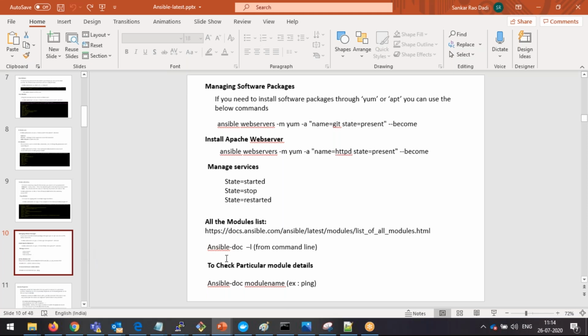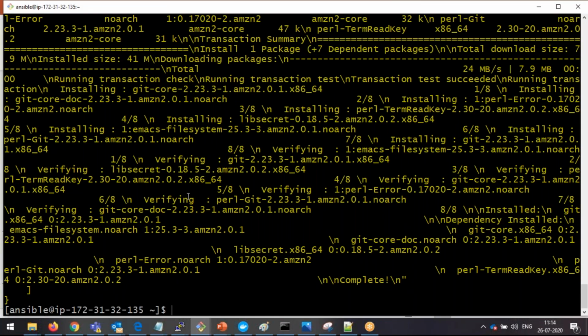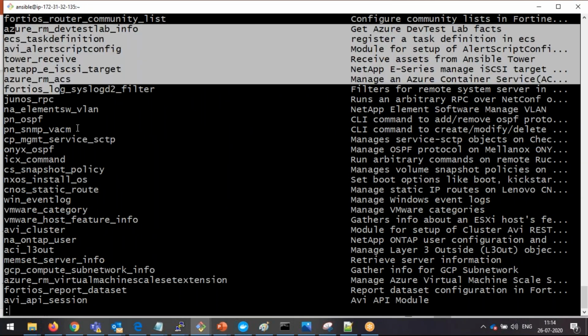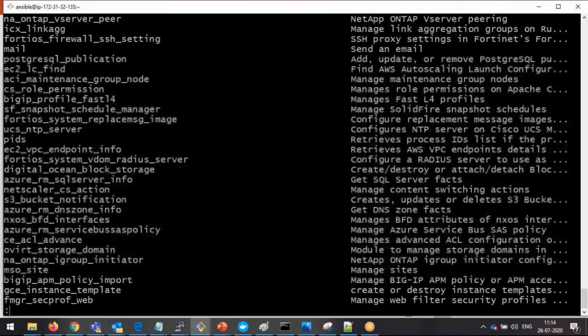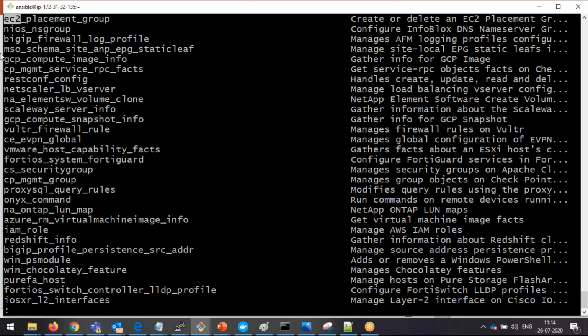For that, we need to run the command ansible-doc -l. Wherever Ansible is installed, this is my control machine, on the same machine run ansible-doc -l. That is going to give you the entire list of all the modules' information. If I hit enter, so many, right? Suppose I try to find some module, EC2, the particular module, or search for the copy module.